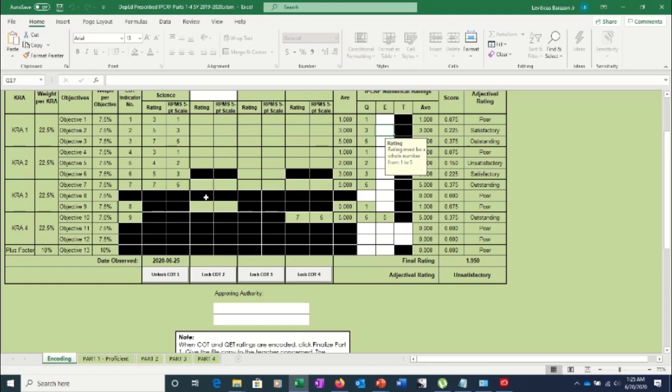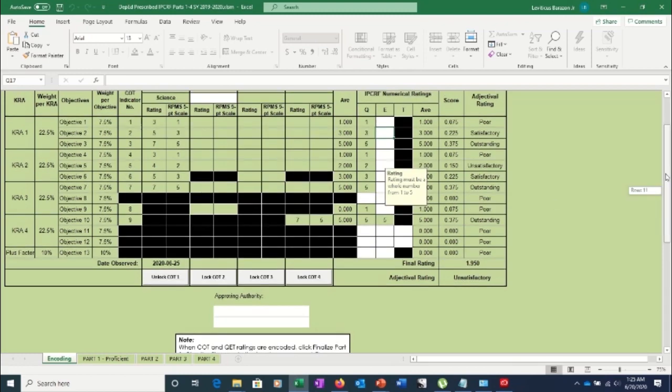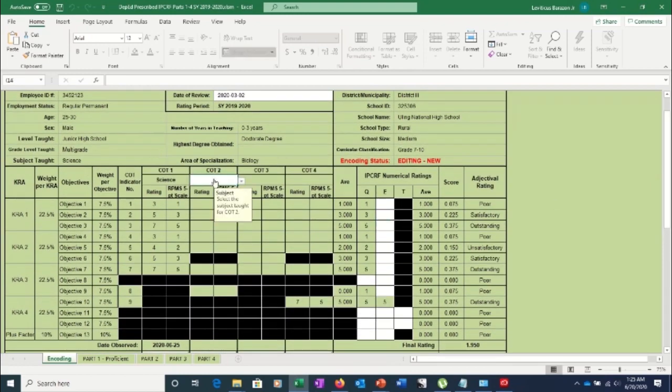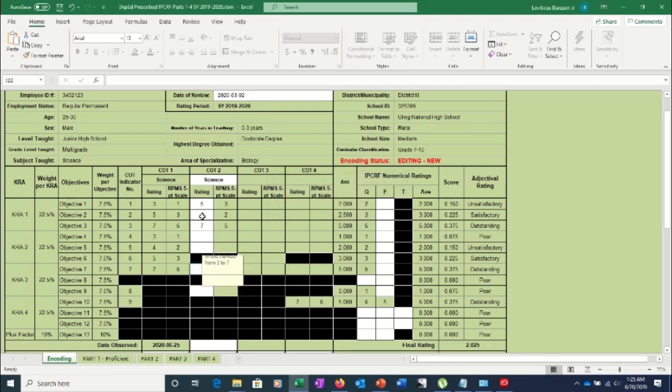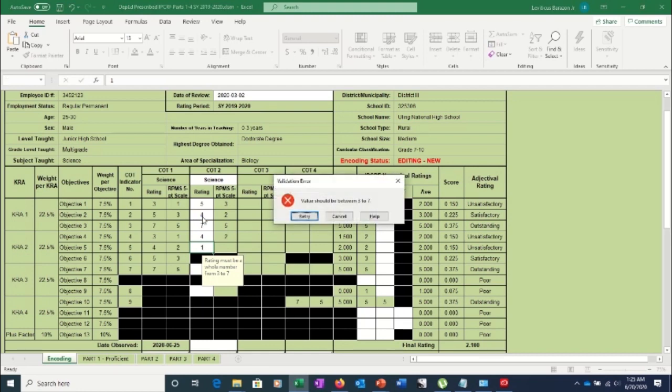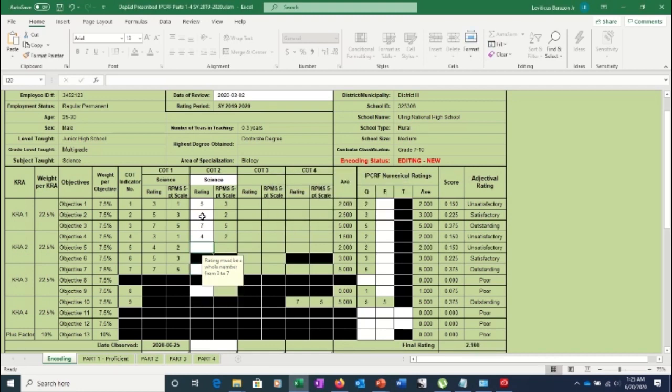Then we do the same thing again here in COT2. Let's say, for example, it's still science. And then let's say 5, 6, 4, 7, 8. All right, it's wrong. It should be 7 maximum. 4, 1, 3.